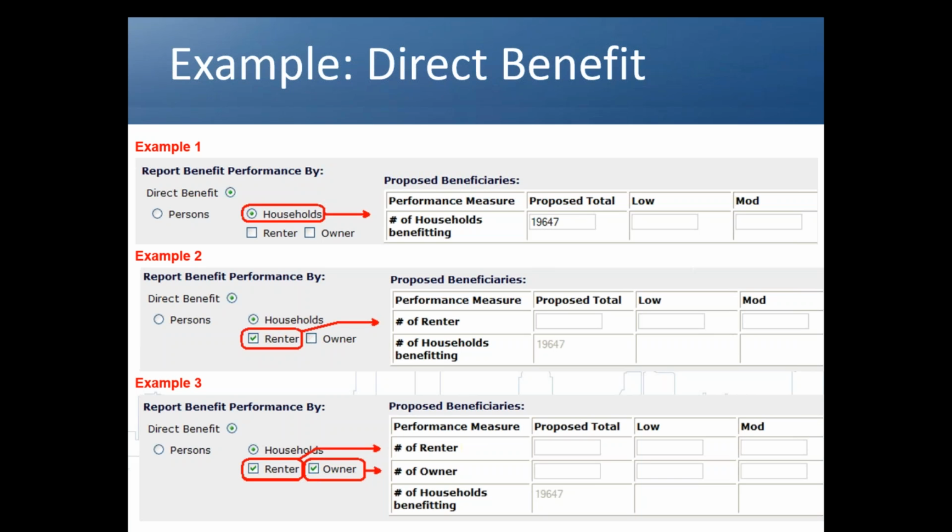And if you'll notice in example 2, we've selected renter, and now that allows you in DRGR to put the number of renters, and then DRGR will directly calculate the number of households benefiting. Sometimes you're going to need both, and so you'll also want to select both, and you're able to put in those proposed beneficiaries then. So again, it's not enough just to click households. Every time you click something, you have to look at what subset of information HUD is looking for.